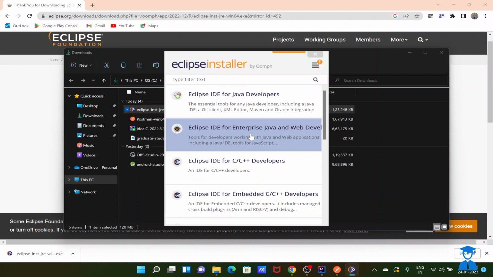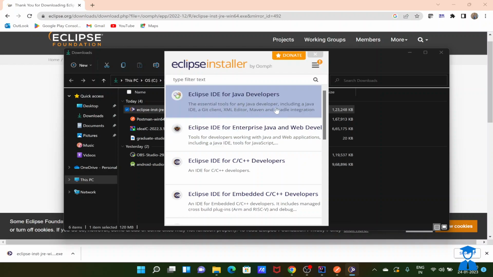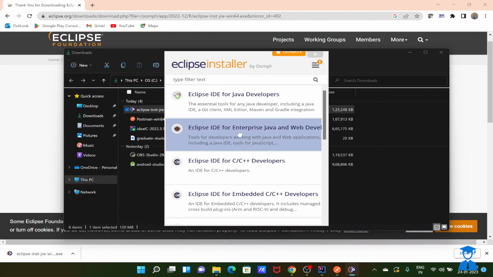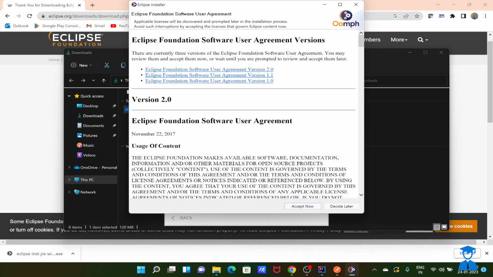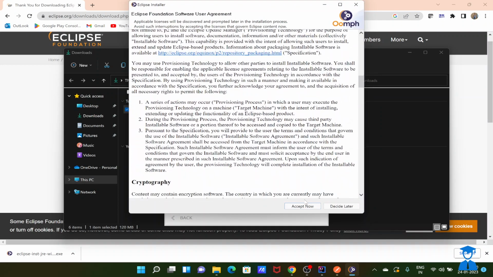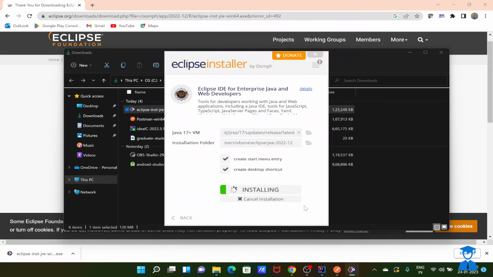But as a Java developer, for doing all this stuff, the best option is to choose Eclipse IDE for Enterprise Java and Web Developers. Whatever you can do in the other one, you can do here also. So this one is the best. Here you can work on Spring Boot applications also, but there you cannot. So we have to choose this, and simply install. Just accept this, and the installation has started. We need to wait until the installation is completed.